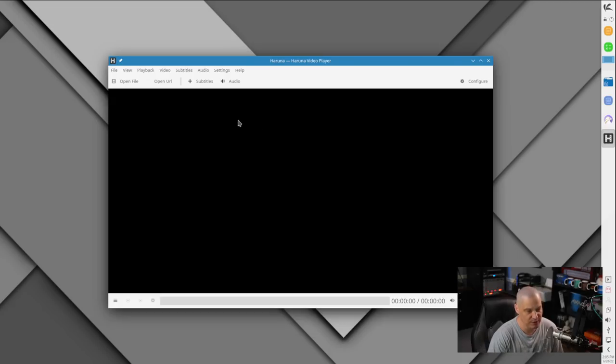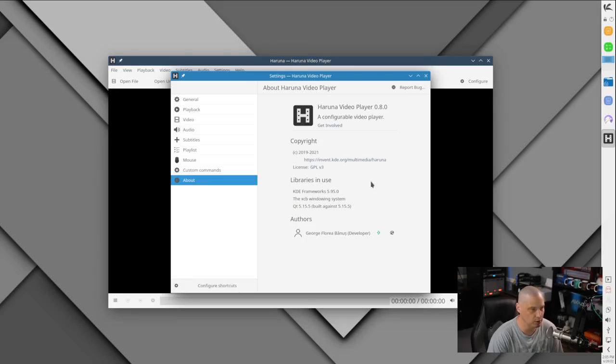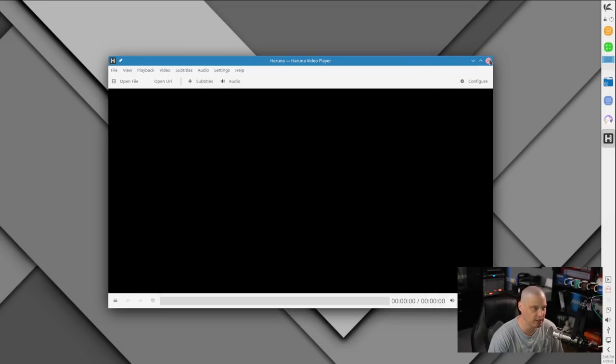We have Haruna, which is a video player. I've never heard of Haruna, so this is a new one to me. If I go to About Haruna, a configurable video player, this is version 0.8.0. It looks like it is part of the KDE apps because it's using KDE Frameworks 5.95.